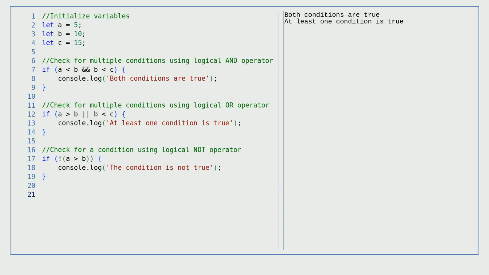Here, we are using the logical not operator, exclamation mark. This operator returns true if the condition is not true. Since 5 is not greater than 10, it prints "the condition is not true."